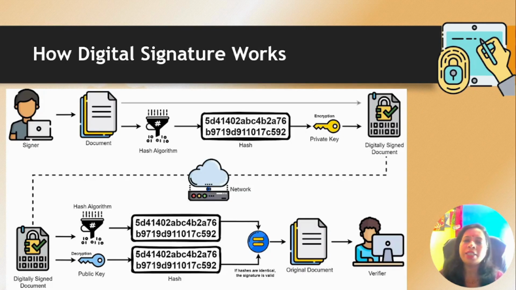Now let us understand how the digital signature works. Let us understand this step by step, and I divide it into two parts. First is creating the digital signature and second is verifying the digital signature. Let us first understand how to create the digital signature.